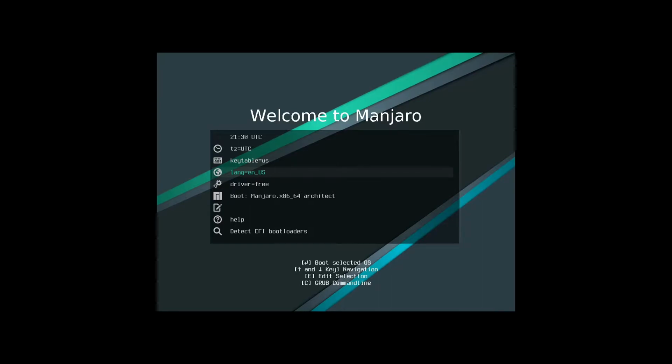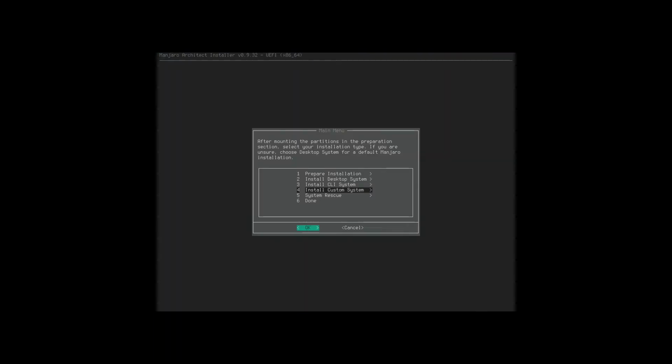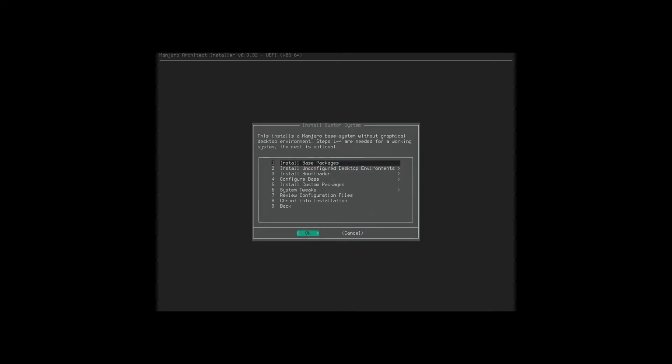Actually, we're going to be checking out the Manjaro Architect custom installer. Let's begin, shall we? And here we are in the GRUB. And here we are in the main menu. Let's begin the custom installation. Install custom system. Now we're going to install base packages.